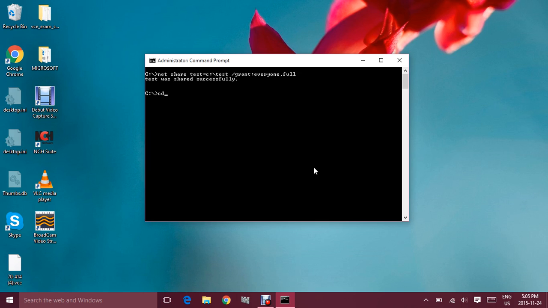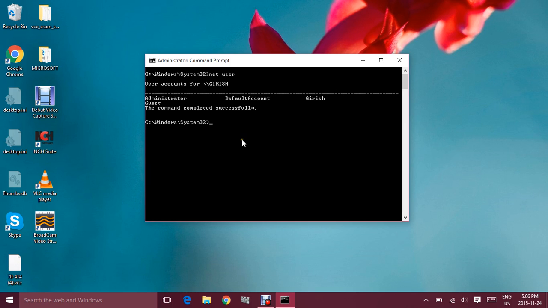The other command which I want to show you is the net user command, which you can use for adding or removing different users, or deleting any user from your computer. So let me show you net user. Type in net user and it will show you the different users which are available on this computer. You can see the administrator, then there's Girish, which is myself.